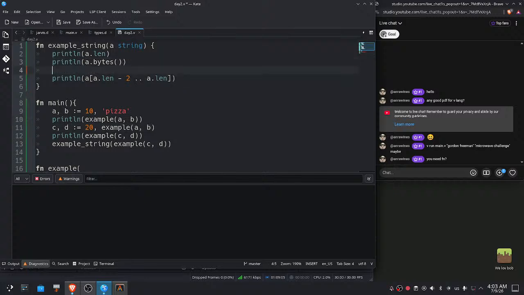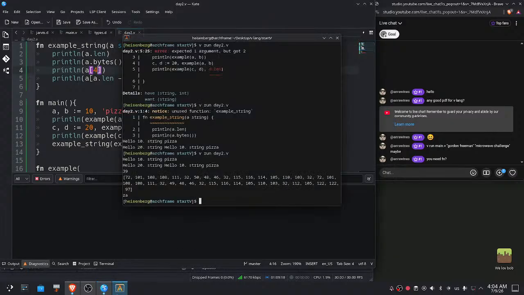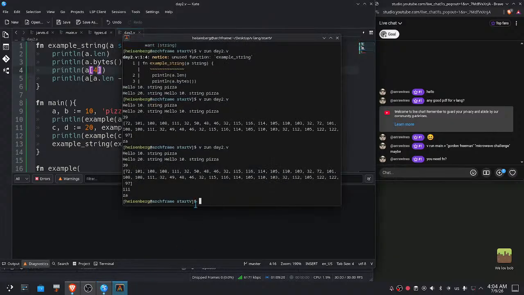So that'd be just doing a single one, which would be println. Let's go ahead and do A, and then 1. Or like, let's go ahead and grab like the fourth one, for example, fourth index of A. And now when I run it, boom, and it gives you 111.